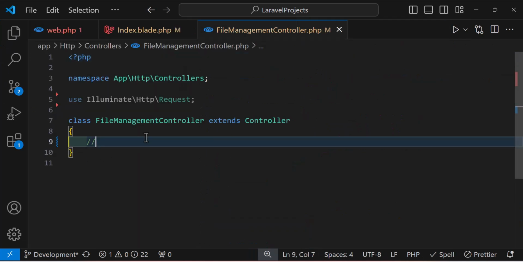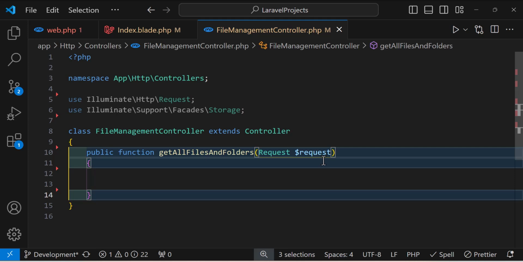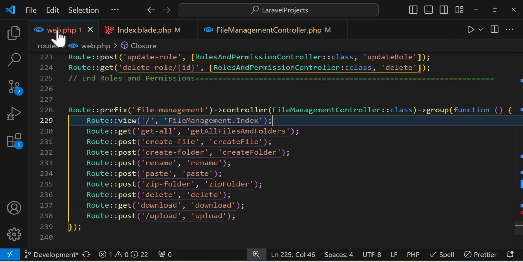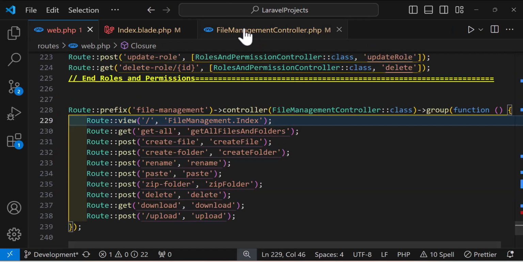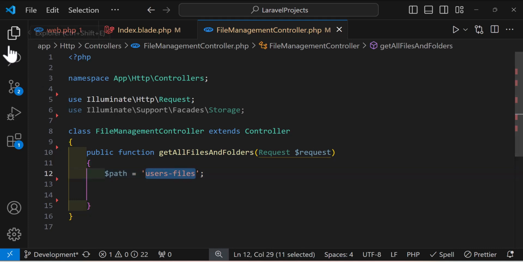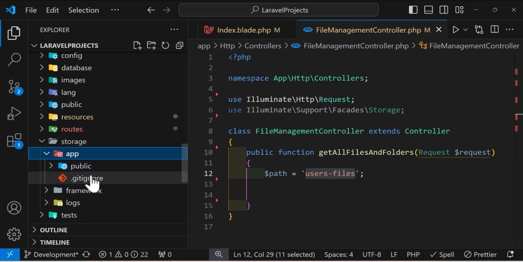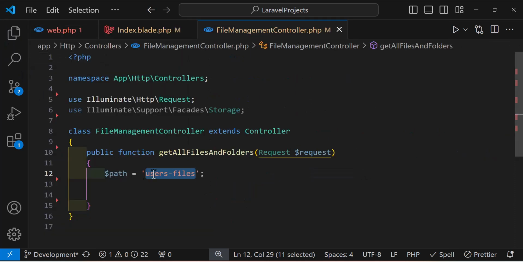In here, let's create our get all method. Let's clear this, and let's import the Storage at the top, and we will create our first method with the name getAllFilesAndFolders, the same name that we gave in our web.php. Then inside this, I will create a variable for the path and set it to a default, user files. If I go to my storage and app, in here I want to create a new folder with the name of user files. So I want to store all the files inside this folder.